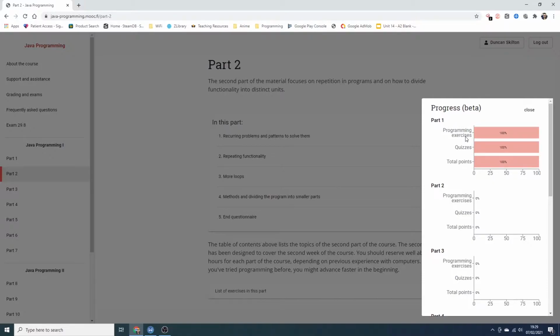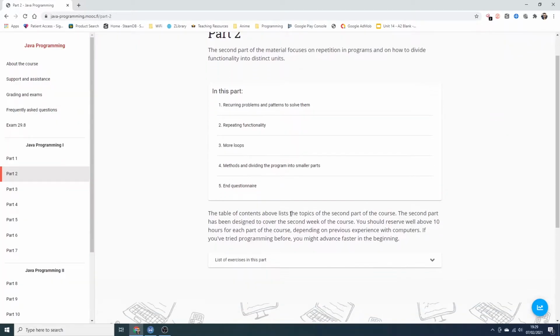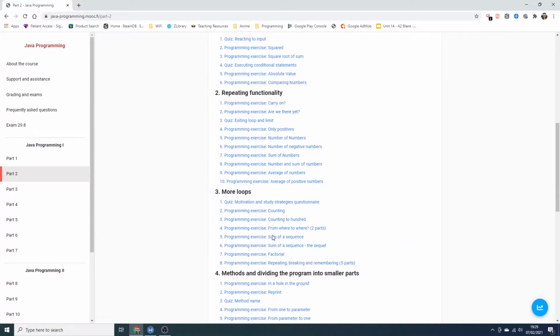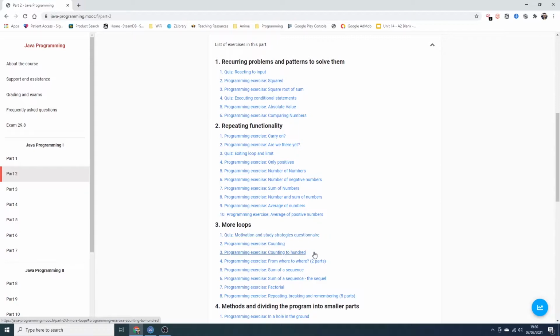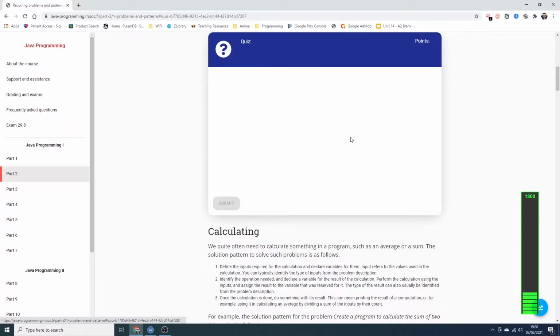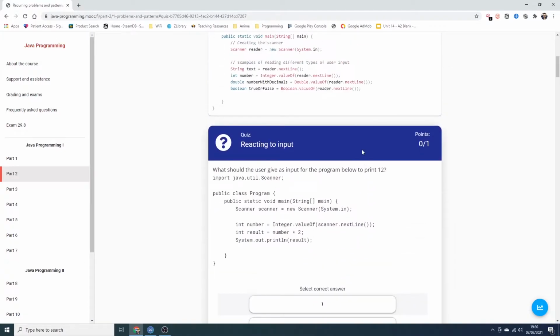If not, please feel free to go back and watch some of the other videos to find out where you may have missed a couple of points. So down here at the bottom we've got a list of exercises, about 40 odd, so it's a good amount for us to get cracking with. And the first one is looking at recurring problems and patterns to solve them. So let's have a look.